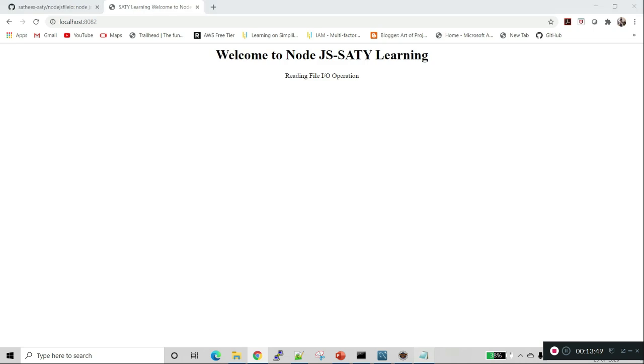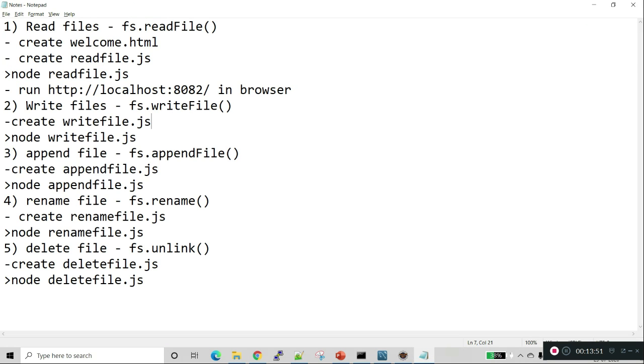So today we have learned how to read a file. We read the HTML file and ran it in the browser, we wrote a file, we appended text to the existing file, we renamed the existing file, and we deleted the existing file. This is how Node.js works.